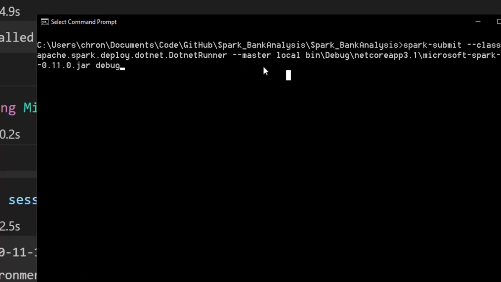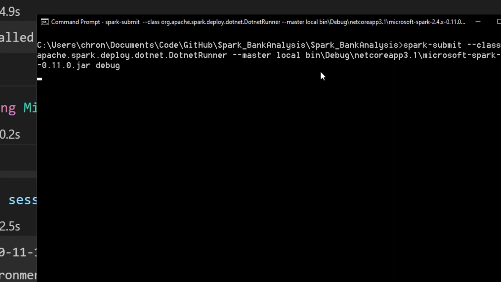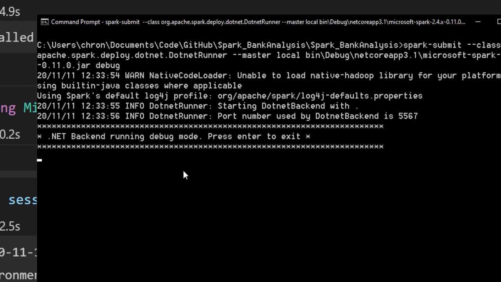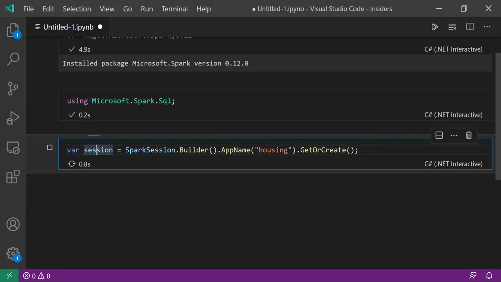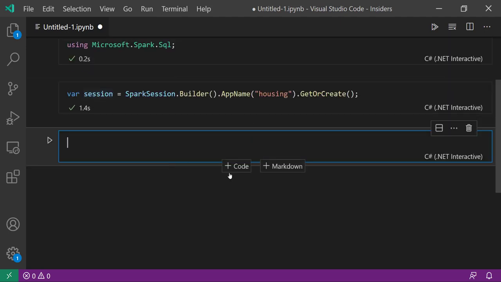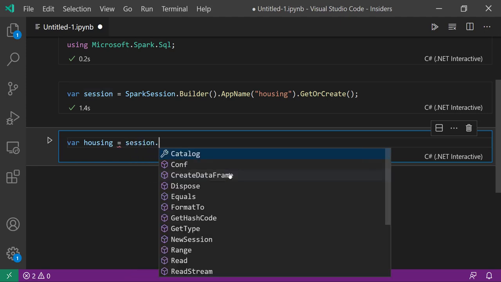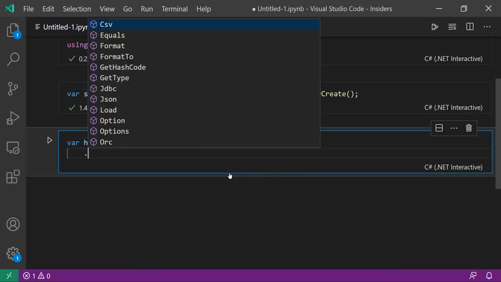But the thing is here, we don't need to specify a specific DLL for it to use. Instead, we use the debug command and we run that. There you go. So now it's started, and now it's in kind of a waiting mode for commands to appear. So we can rerun this session. And now that works. And let's bring in our housing data here using our session, the read command.